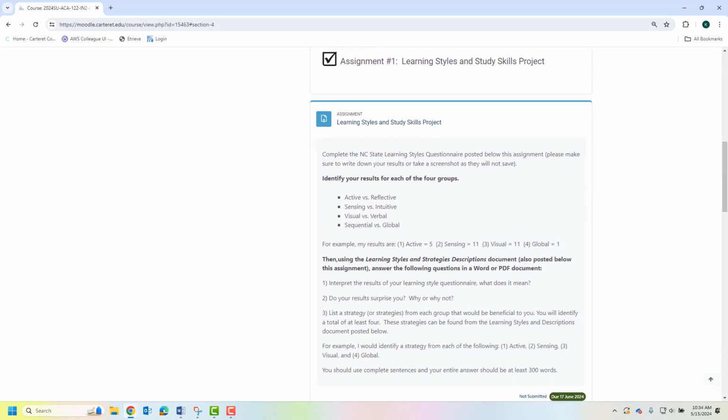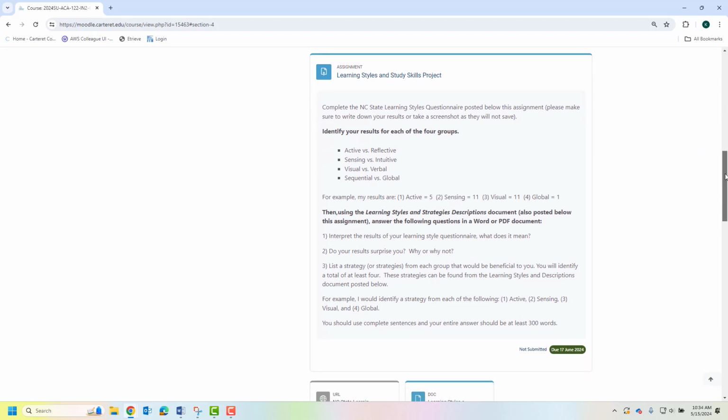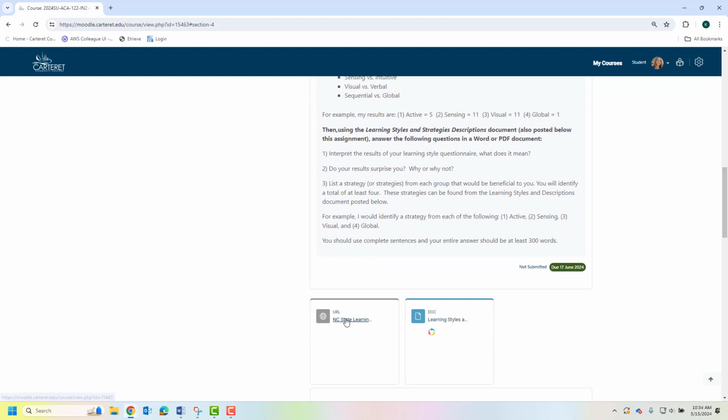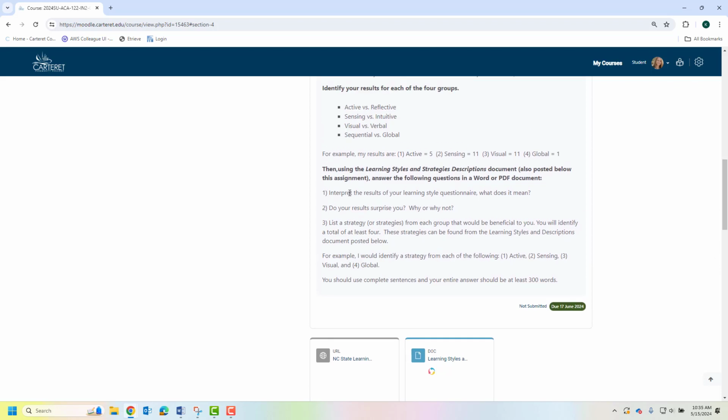For the first assignment, you have a learning styles and study skills project. Before you delve into the assignment, the first thing you're going to want to do is take the NC State Learning Styles Questionnaire. You're going to use your results for the questionnaire to answer the 3 questions that are listed here for this assignment. Make sure that after you take the questionnaire, either write down your results or you can take a screenshot of your results, one or the other. Once you take the questionnaire, you're going to answer these 3 questions right here in a Word document.